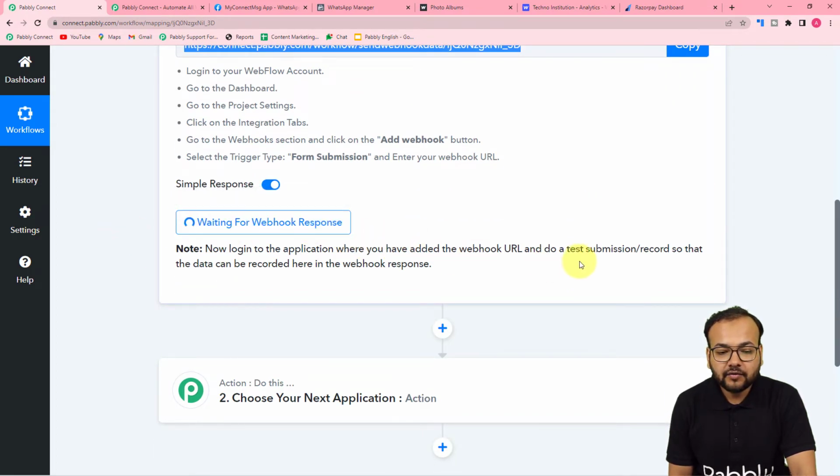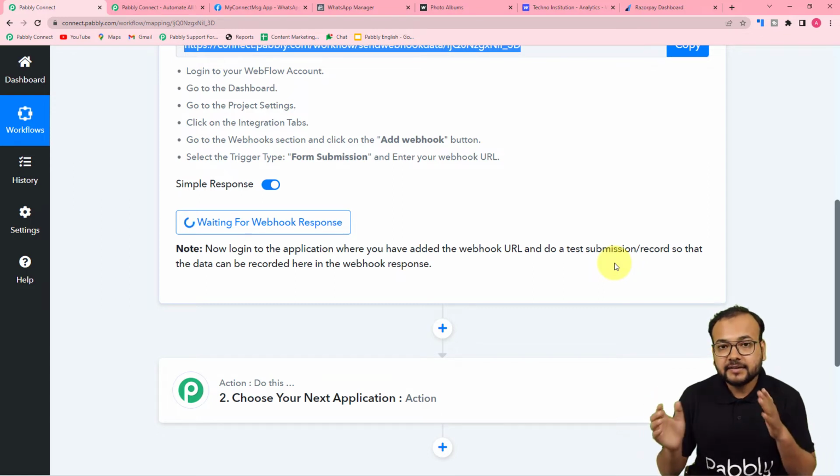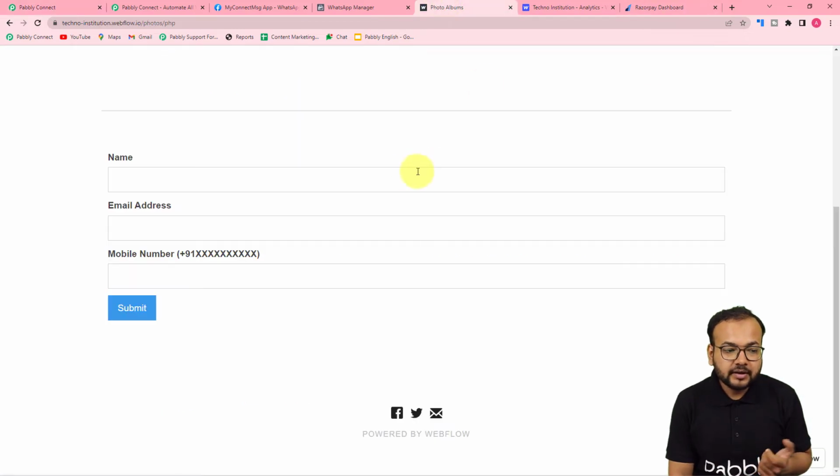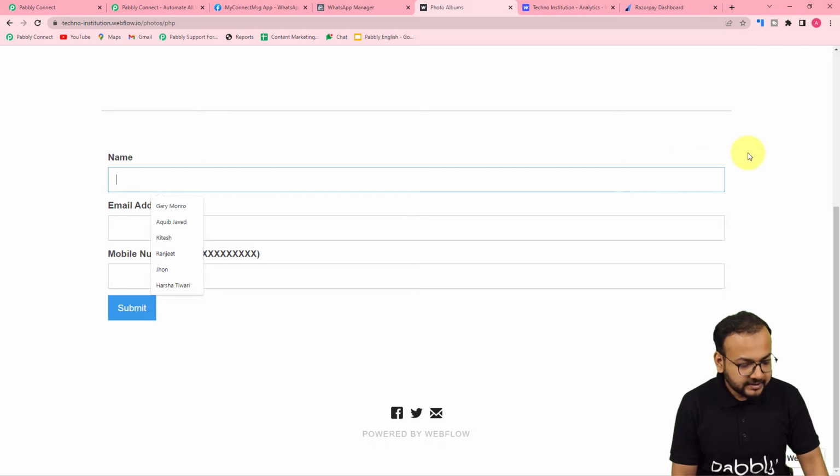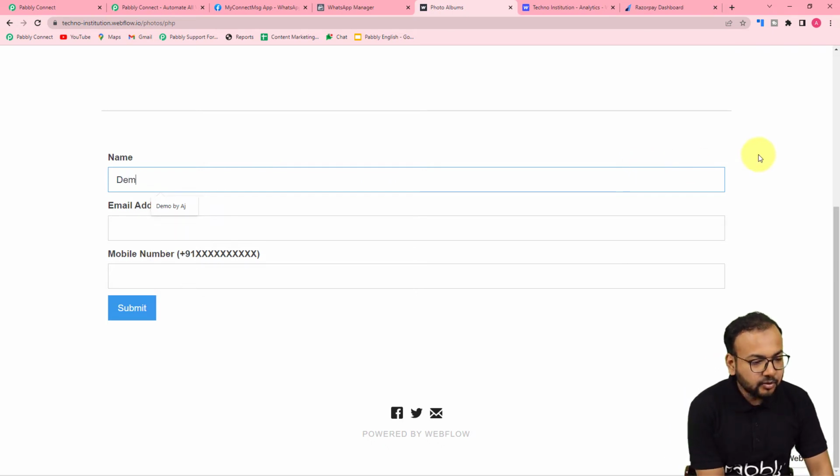So this means now we have to perform a test submission. Test submission means now we have to manually fill the form that we have created, the registration form, and the data of that registration will be captured here in this workflow. Let me show you. Here is the registration form, guys. So here I am going to fill in some details. So let's say any demo person is filling the form, guys.